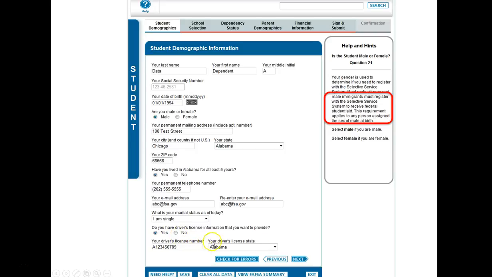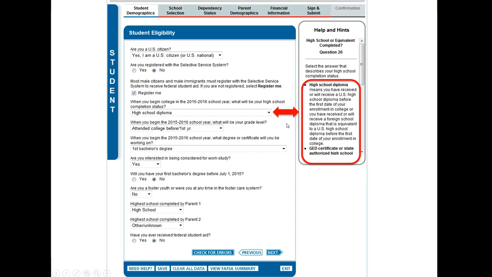driver's license information. If you're a male and you're 18, not yet 26, and you need to register with the Selective Service, male immigrants must register with Selective Service to receive federal student aid. This requirement applies to any person assigned with the sex of male at birth. Okay. When you begin college in the 15-16 school year, what will your high school completion status be?